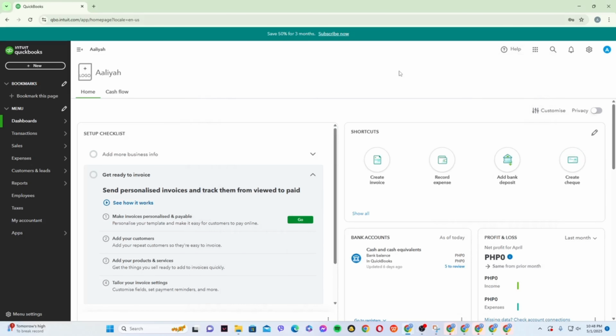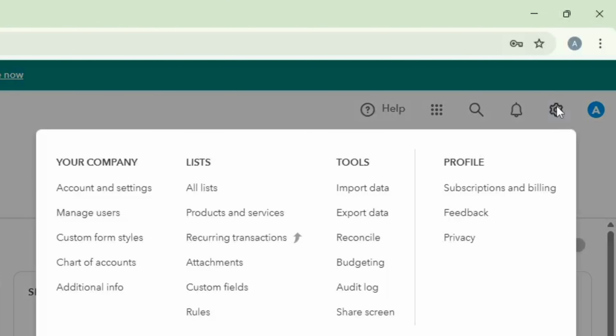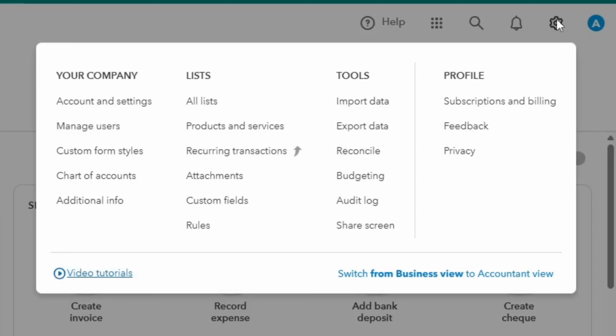Hey everyone, in this video, I will show you how to export an Excel file from QuickBooks. First, go to your dashboard and on the upper right corner, click on the settings or gear icon. Then under the tools, click on export data.